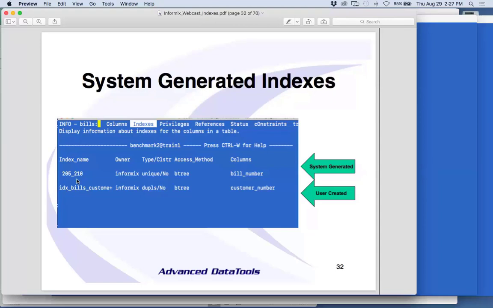And one of the cool things in 14 is you can now rename these to give them more user-friendly names and do other things with them. I'll talk about that later. The second index is an index that the user created on customer number.